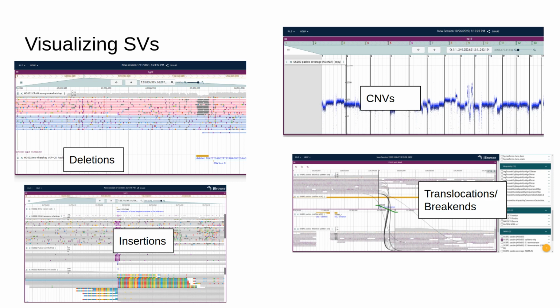Another goal of JBrowse 2 is for visualizing structural variants. There's a lot of different types of structural variants, and each one can have different considerations. In this example, we have a deletion that's shown using some cool features of our alignments track. We have the ability to sort and color by different BAM or CRAM tags, and in this example it's sorted and colored by the haplotype tag, which shows that the deletion only appears in this haplotype.